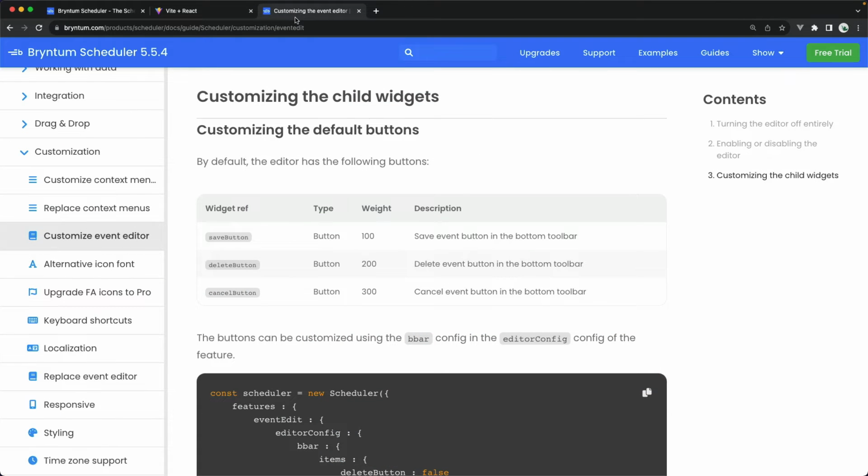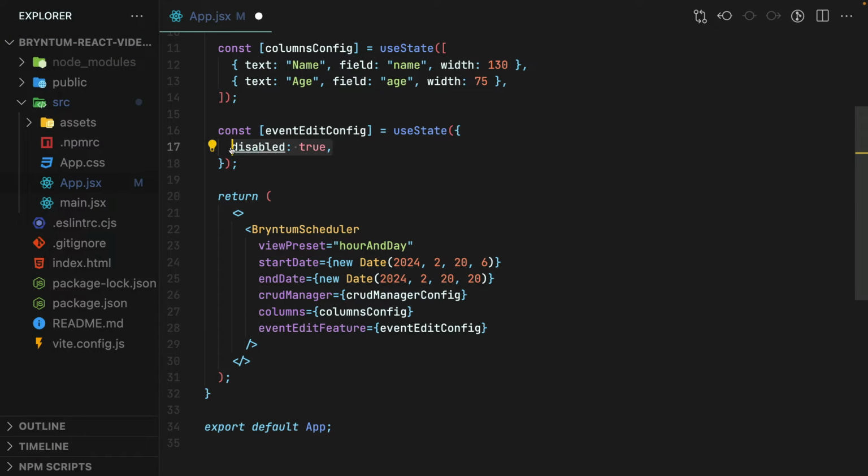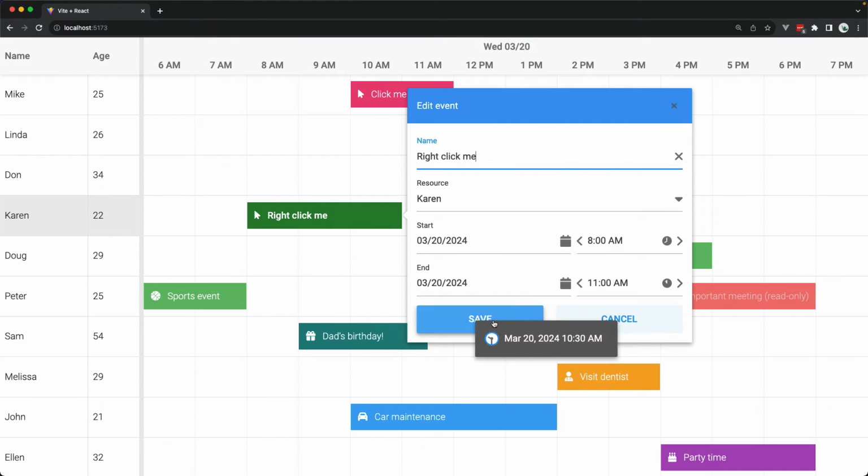To give you a feel for customizing the event editor, let's try deleting one of those buttons. We have a snippet of code right down here that shows us how to do just that. There is this editor config option. Under that is bbar, which stands for bottom bar, and then we have the items that are included in the bottom bar. Finally, we target the delete button and set it to false. Great. Let's copy this bit of code and bring it into the context of our React application. Over in the browser, sure enough, the delete button is nowhere to be found.